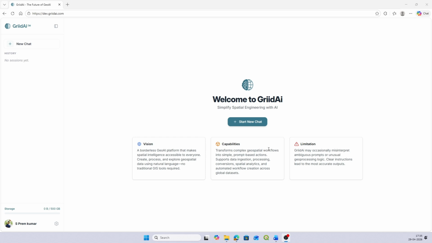Welcome to GriidAi. In this chat session, we'll try to explore the potential of GriidAi in mapping the different deforestation zones that we have for the Sentinel global data.